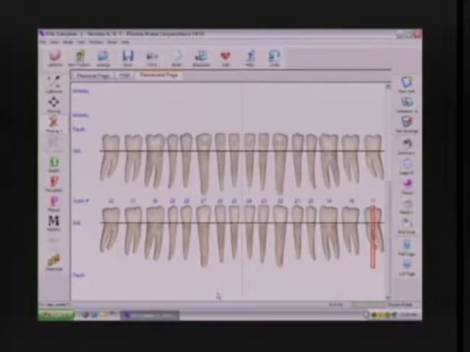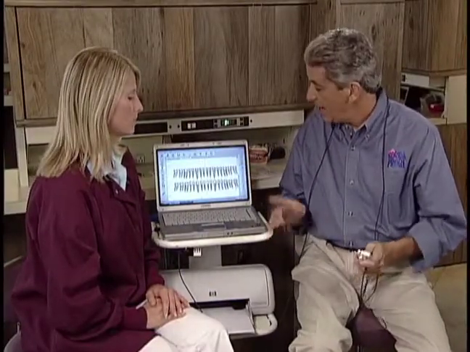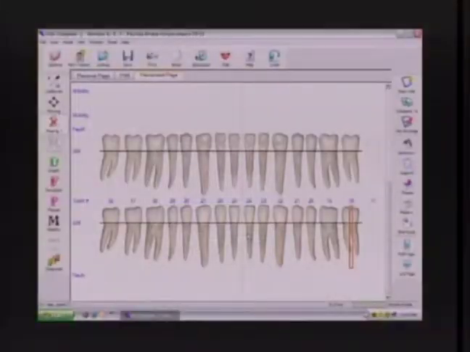Lower arch. And the cursor moved to 17. Now I'm going to go from 17 to 24. What do I have, and record it with the foot pedal. And I can build a bridge. You just have to use your imagination as to what the patient presents with.